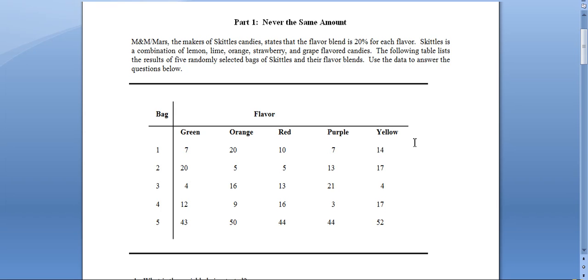And then you would have to compute your expected value. So you're given here the observed values. Then you have to make a little table, which would be a 2x5 table of expected values. And then you want 20% of each. So 20% of 58 would be 11.6. So you would actually expect 11.6 green in the first bag, 11.6 orange, 11.6 red, 11.6 purple, 11.6 yellow.